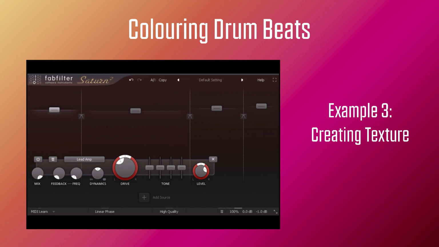Band 1 covers everything up to 55 Hz and uses the lead amp distortion style. Feedback frequency, which controls the delay of the feedback back into the input of the band, think of this as the ringing frequency of the feedback loop, and feedback amount, which controls the negative feedback amount, are both set to 0.